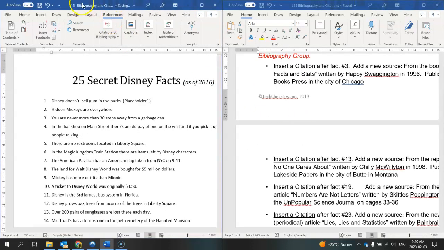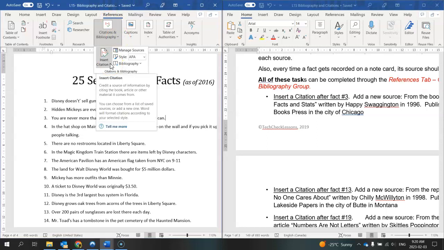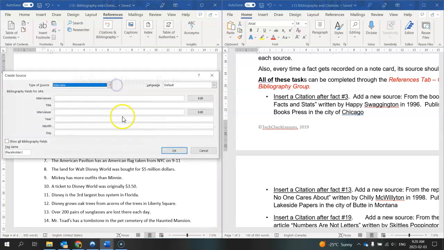So this is the one that I saved that I'm going to do things to. This is all in the references tab, in the bibliography group. So, insert citation after fact 3. This is fact 3. We're going to put our cursor right there, then go back up to our references tab, go to citations and bibliography, insert a new citation, and add a new source.